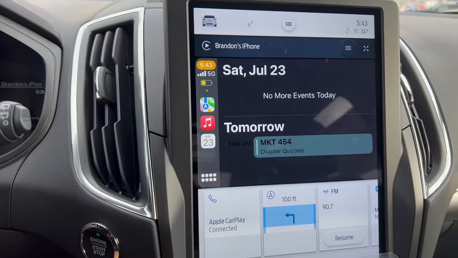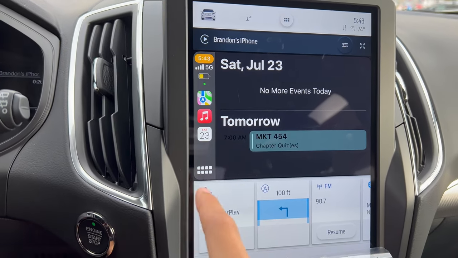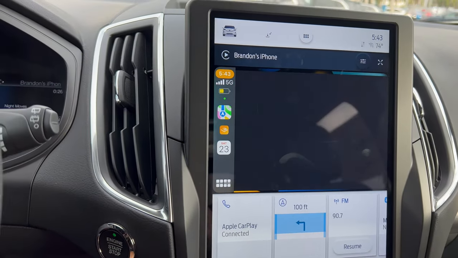You can go to calendar. It shows you today and tomorrow events. We can go to Audible. I like Audible a lot.